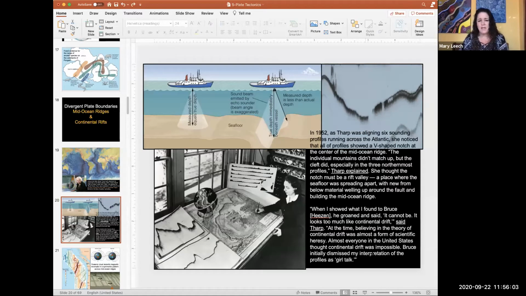This is just a tidbit that I found in reading about her. In 1952, as Marie Tharp was aligning 6, I think, sounding profiles that ran across the Atlantic, she noticed that all the profiles showed a V-shaped notch in the center of the ridge. I don't think this is the V-shaped notch, is it? Yeah, maybe it is. Okay, so maybe this is the ridge coming up here, and then a V-shaped notch. We'll go with that.